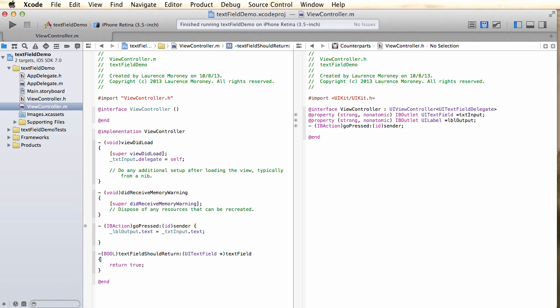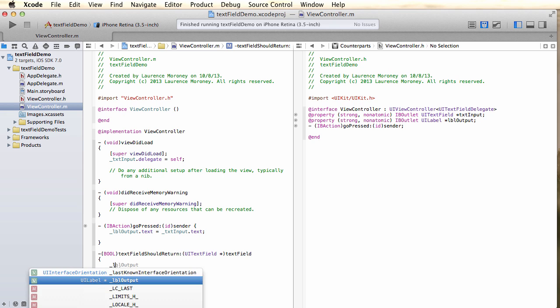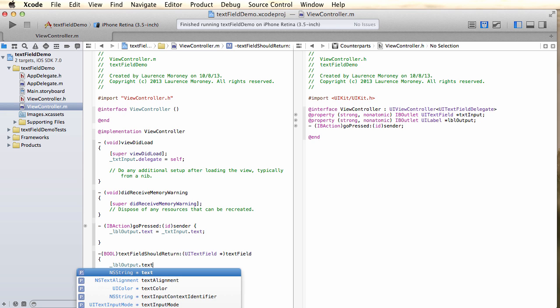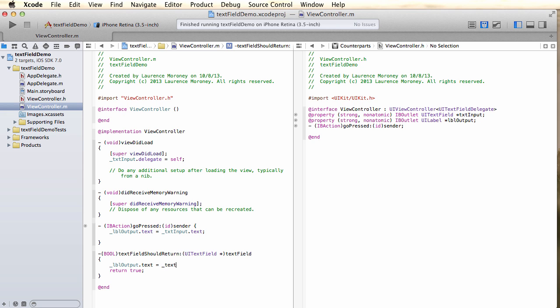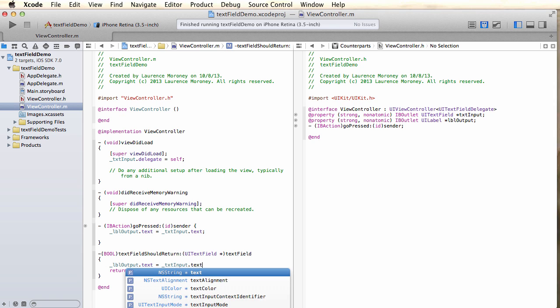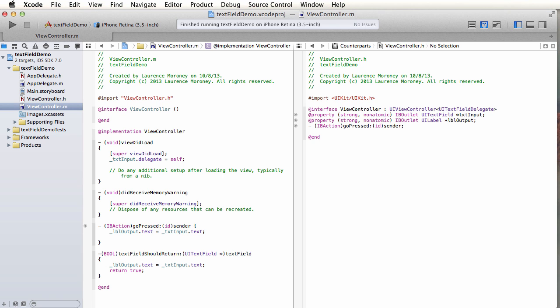So we say, okay, when the user pressed return, what we really wanted to have happen was the lblOutput.text would be set to the txtInput.text. I'm not a very good typer, as you can see. So now, when the user presses return, we've told the text field to delegate the responsibility to the view controller. The view controller has this function to accept that responsibility. Return is pressed, then we want to set lblOutput.text to txtInput.text.